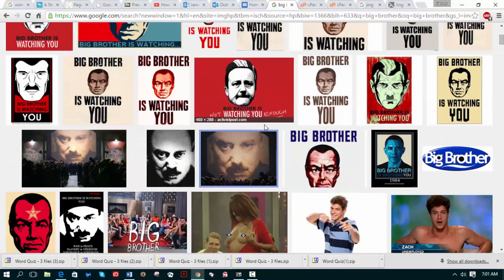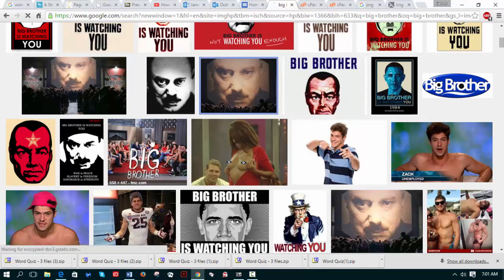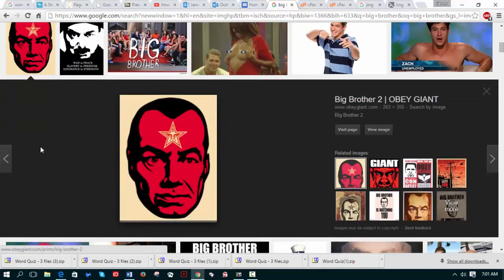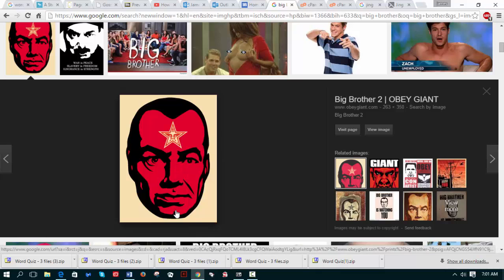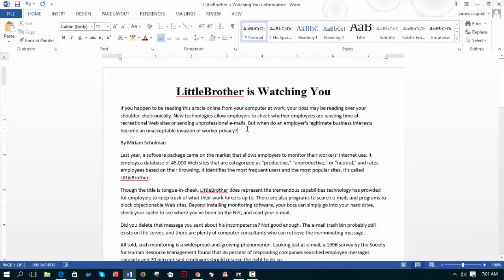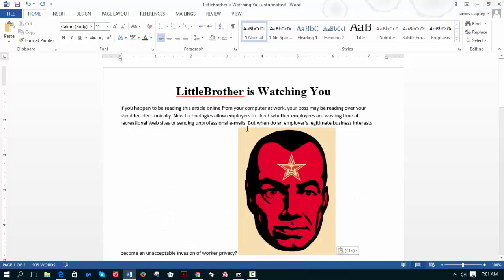Here's the one I had, but let's get another one. I don't care which one you use. This is a nice one. And I'm going to copy the image, come back to my Word document. Doesn't matter where I paste it because I'm going to move it. I did a Control V to move it in. You could also have used paste from the menu up here.